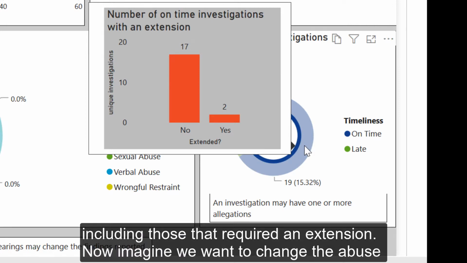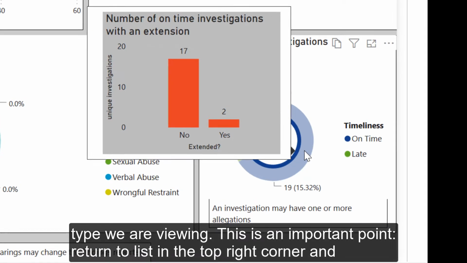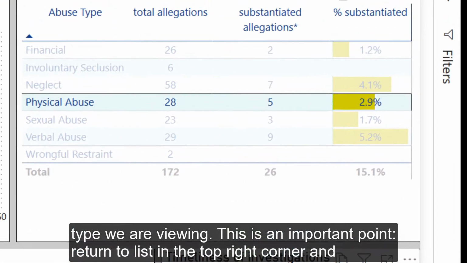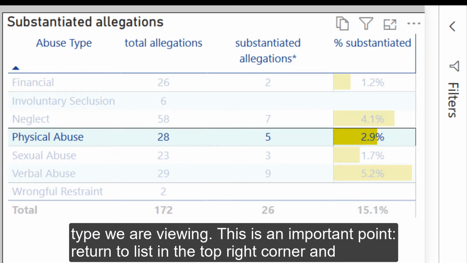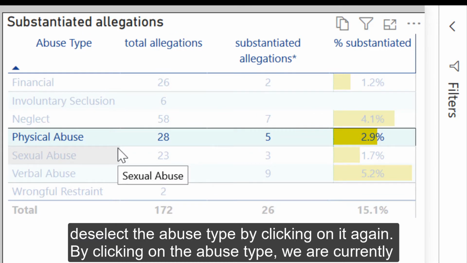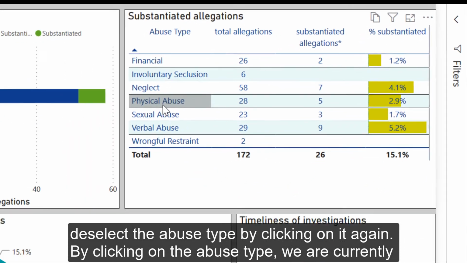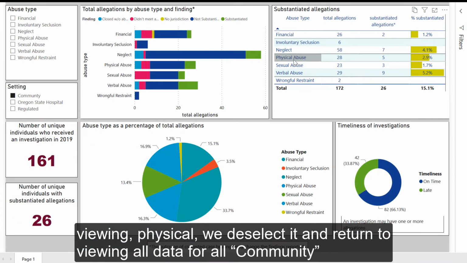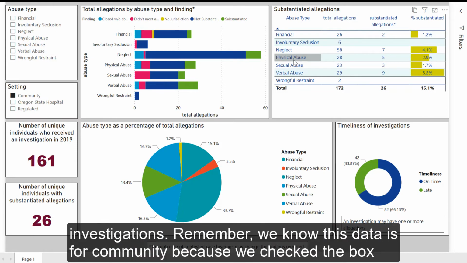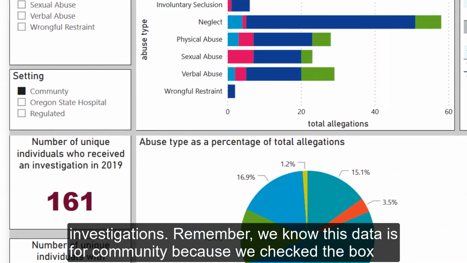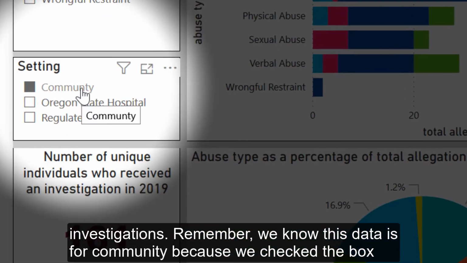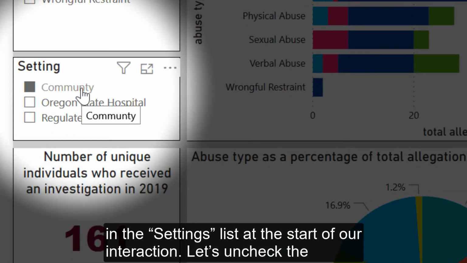Now, imagine we want to change the abuse type we're viewing. This is an important point. Return to the list in the top right corner and deselect the abuse type by clicking on it again. By clicking on the abuse type we're currently viewing, physical, we deselect it and return to viewing all data for community investigations. Remember, we know this data is for community because we checked the box in the settings list.